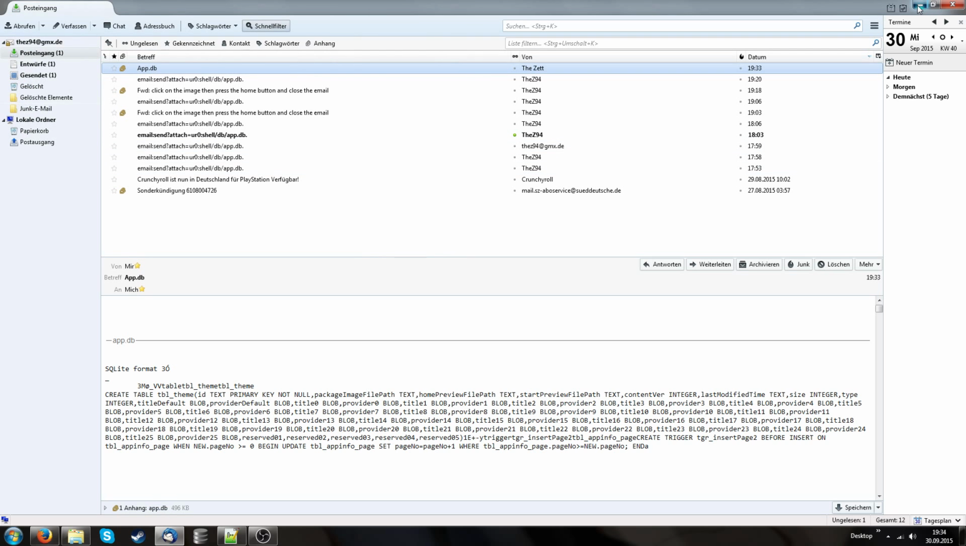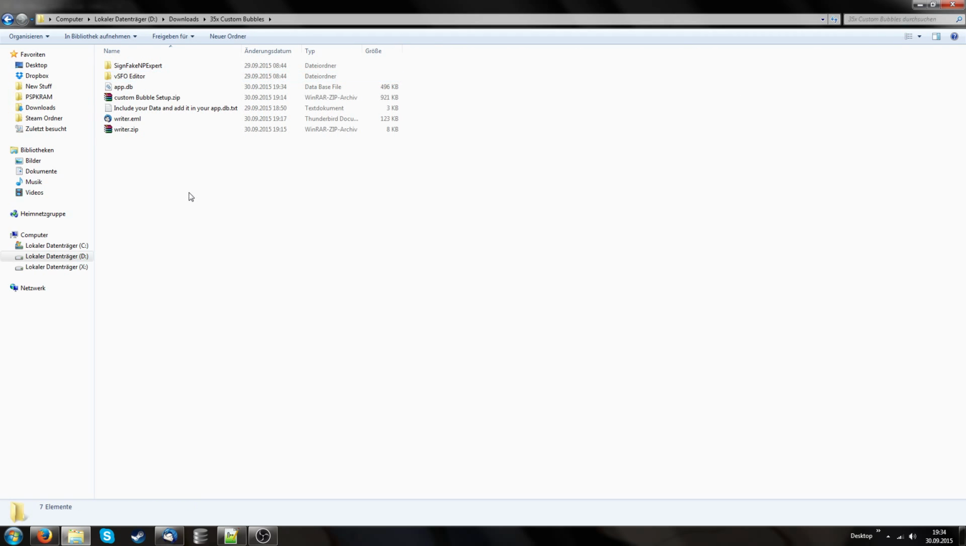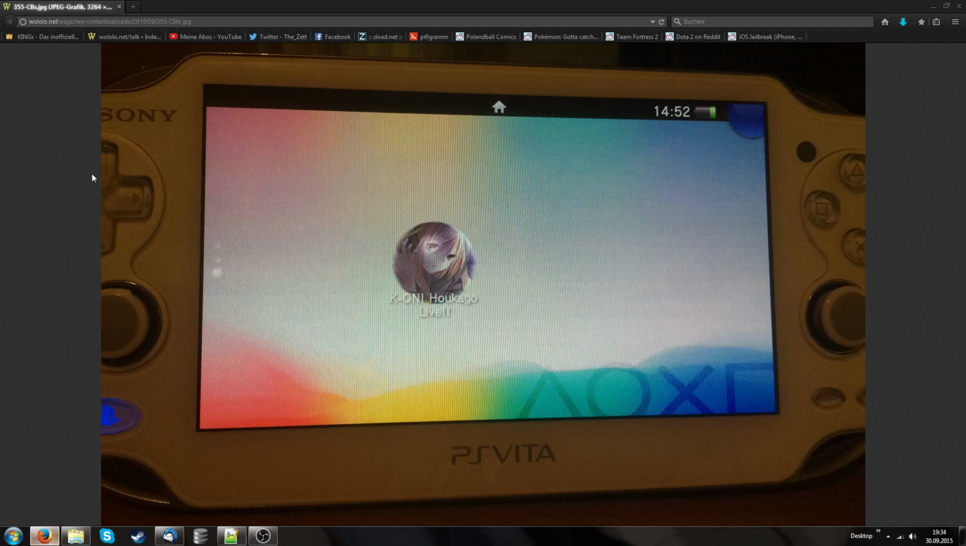Then we can minimize the email program. We need it at a later time, but not now. Go back to my 35x custom bubble folder and now have this app.db. I'm gonna duplicate this so we have one original and one modified version. There we go. The next thing we would have to do would be to modify this database, but to properly modify the database, we at first need a base game. So now this whole base game bullshit is once again starting, which was a pain in the ass last time.